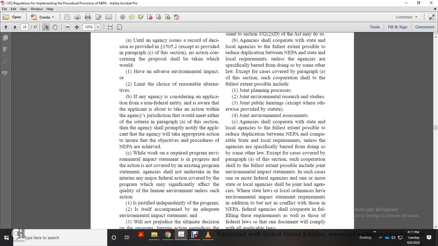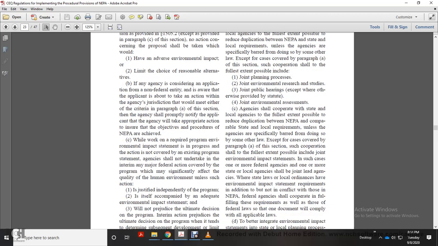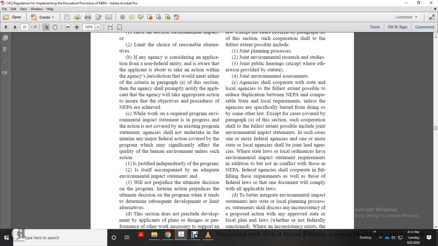While working on a required program environmental impact statement, if the program action is not covered by an existing program statement, the agency shall undertake no major federal action covered by the program, which may significantly affect the quality of the human environment, unless the action is justified independently of the program, and the program is itself accompanied by an adequate environmental impact statement, and the interim action will not prejudice the ultimate decision on the program. Interim action prejudices the ultimate decision on the program when it tends to determine subsequent development or limit alternatives.